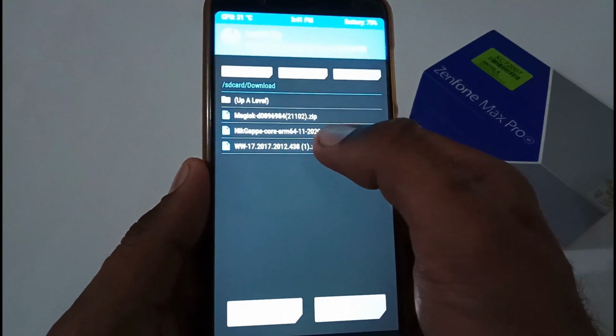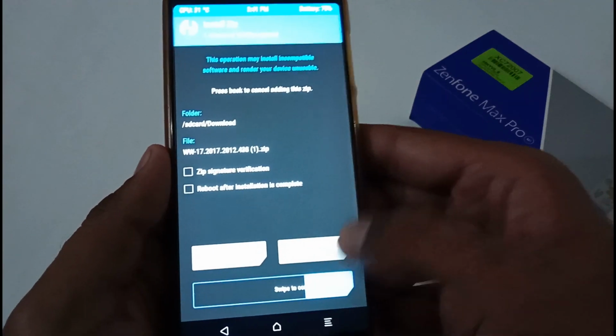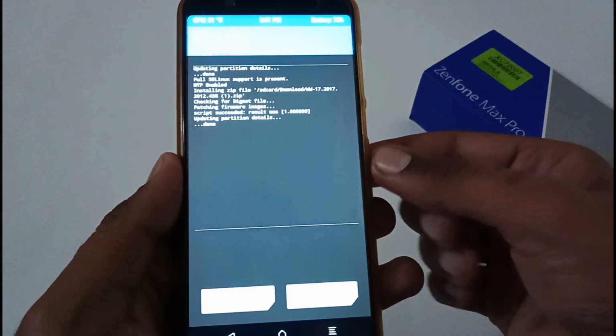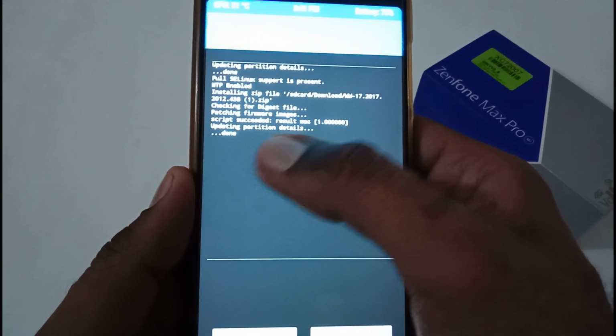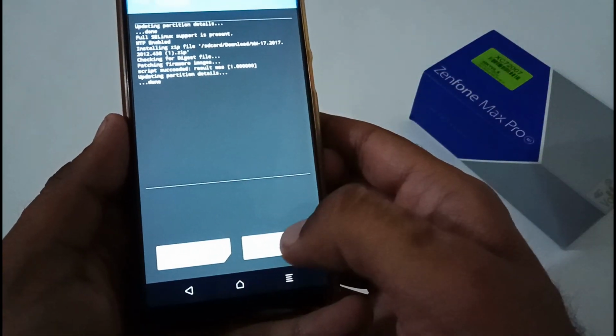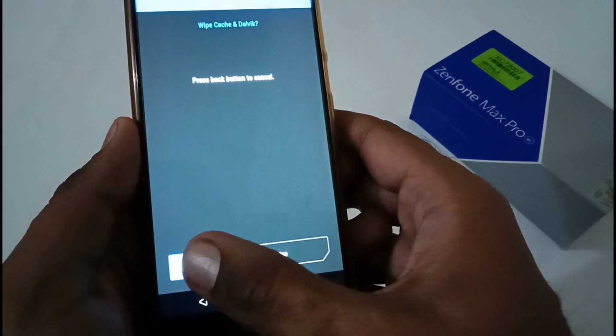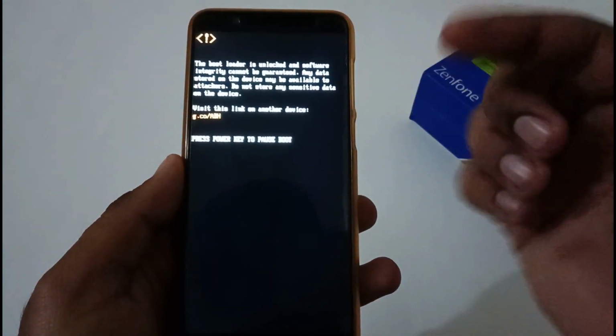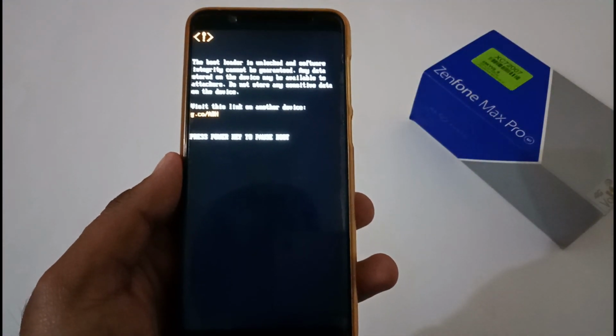So this is that particular file. Just tap it here and swipe to confirm flash. It will hardly take 5 to 10 seconds to patch the firmware, and after that it will show updating partition detail done and so on. Now we are good to go with the reboot system, but before that wipe cache and Dalvik, and now we just have to tap on reboot system. It will take at most 1 to 2 minutes to finally boot into the login screen or home screen, depending upon your custom ROM. So just wait till then and afterward we'll do the verification part as well.